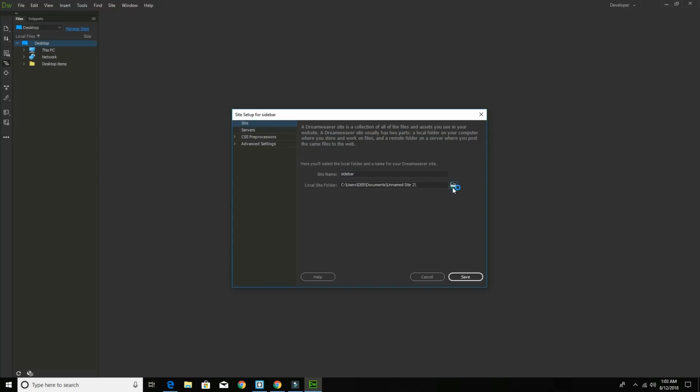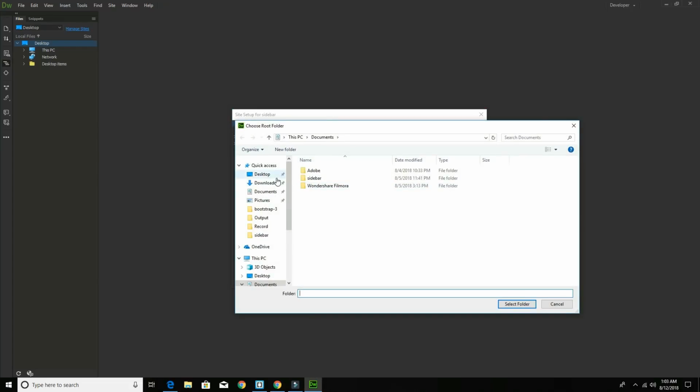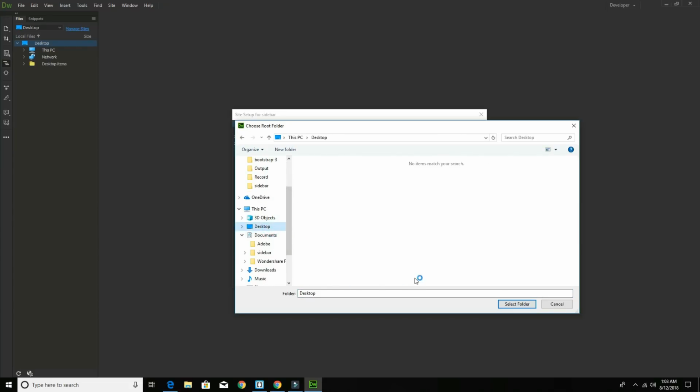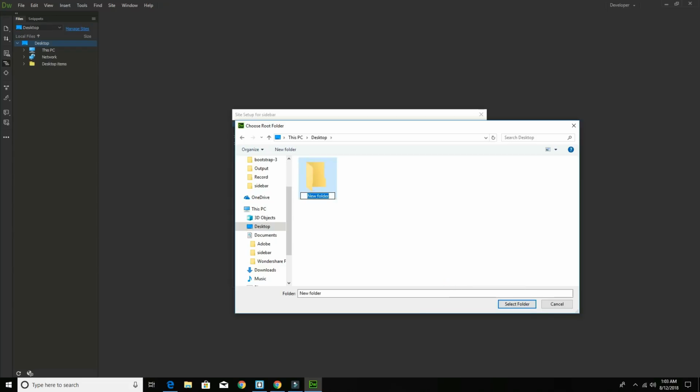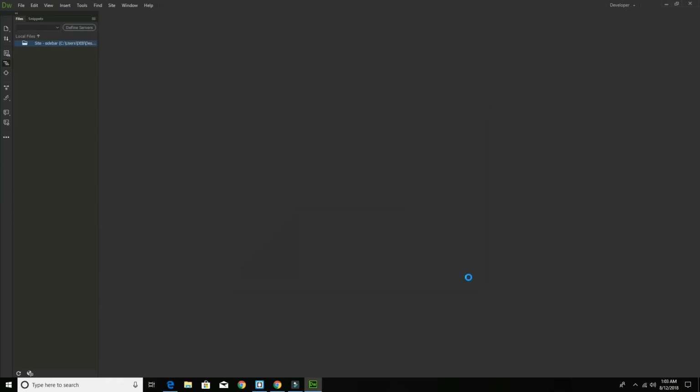Now you have to make a folder. By default it will come in the Documents section in Windows, so let's move the folder to my desktop. Make a new folder and give it the name sidebar, or whatever name you want. Okay, sidebar. So select the folder and save it.